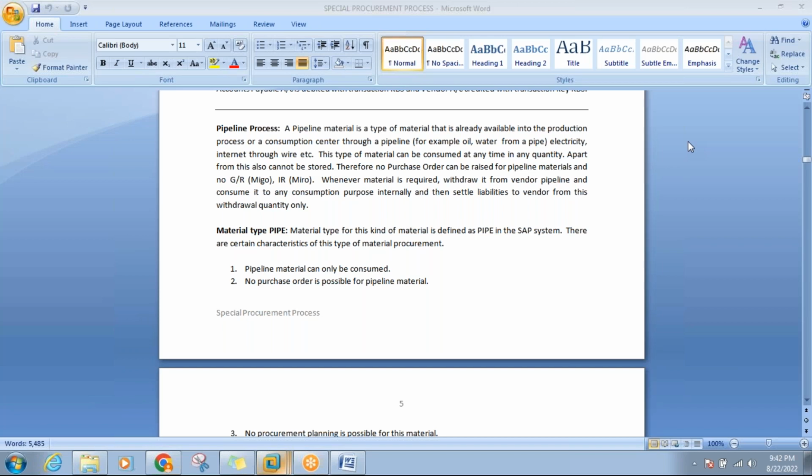So I'm going to start a special procurement process. We already finished the consignment and subcontracting, and now we come to pipeline processing. So what does it mean? Any flow of material through a pipe, let's say water flowing through a pipe, and oil and gas companies with underground pipes that receive the material. That is also a kind of pipeline material, right?